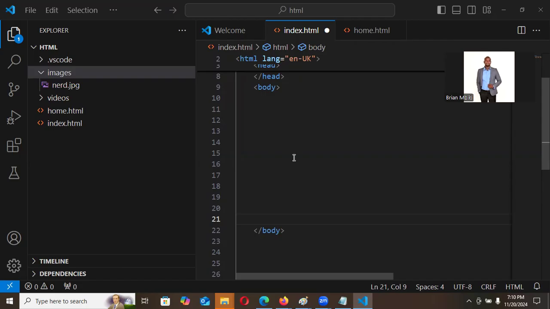Today we're going to learn about the application of CSS to HTML. CSS, by definition, refers to cascading style sheets, and it is what you do to style your HTML web pages.